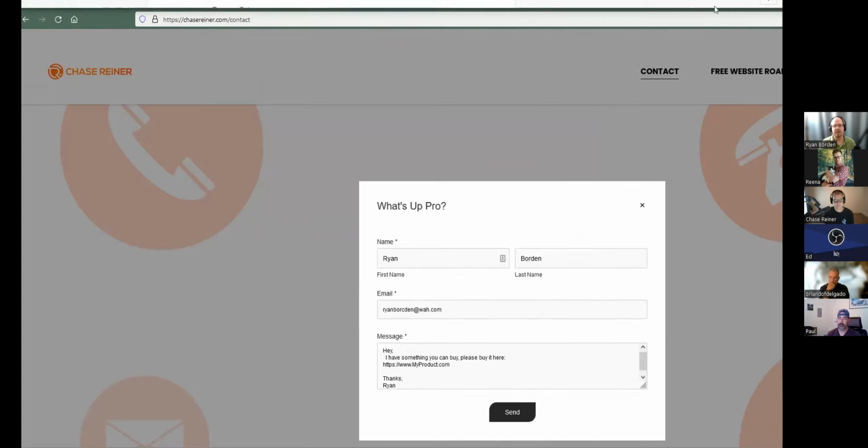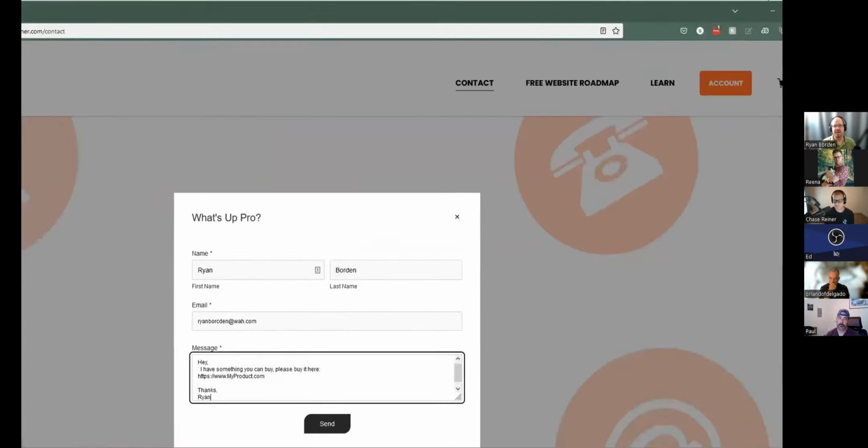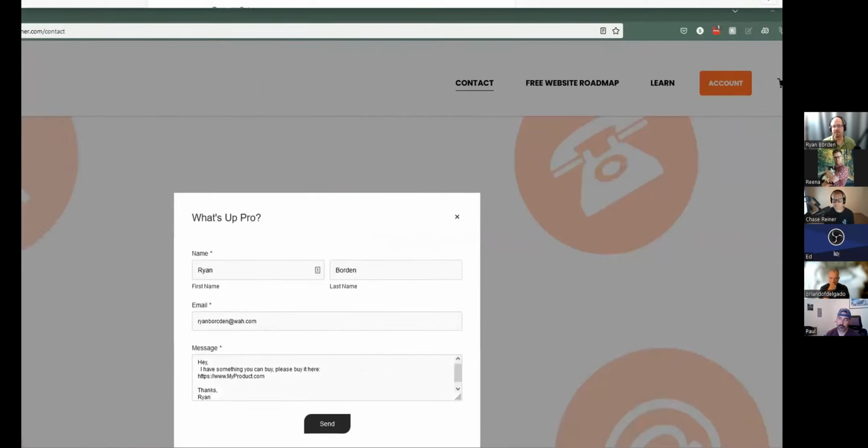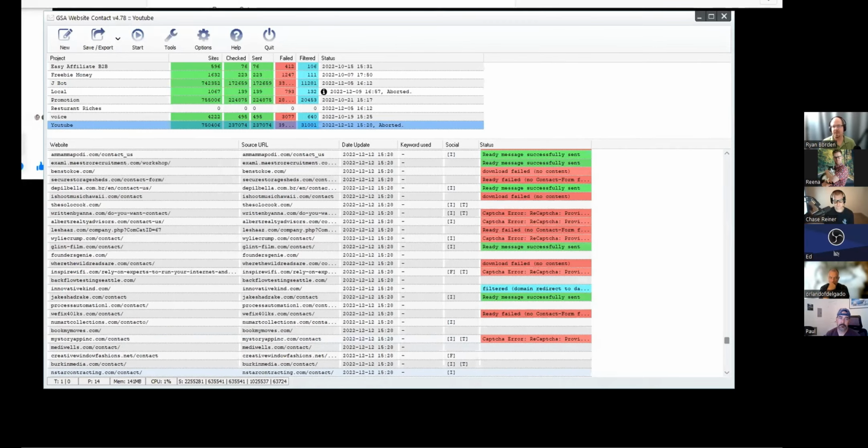So basically, what we're doing is sending a message and asking them to buy or to take some sort of action. And we're going to do that with a list of different tools here. Basically one tool. This is GSA Website Contact. This is the software that we need to have to make everything work. And I will show you how to set it all up here.